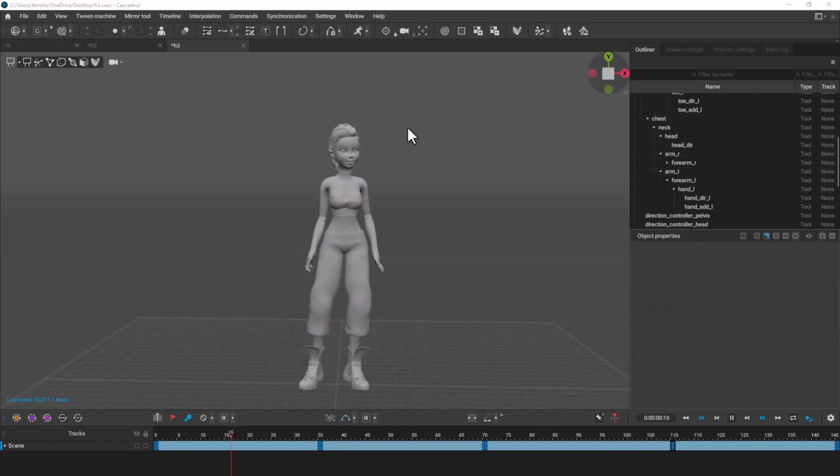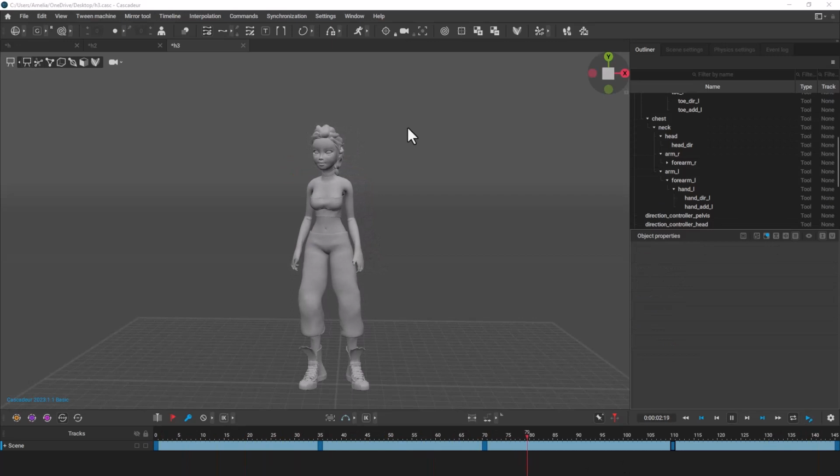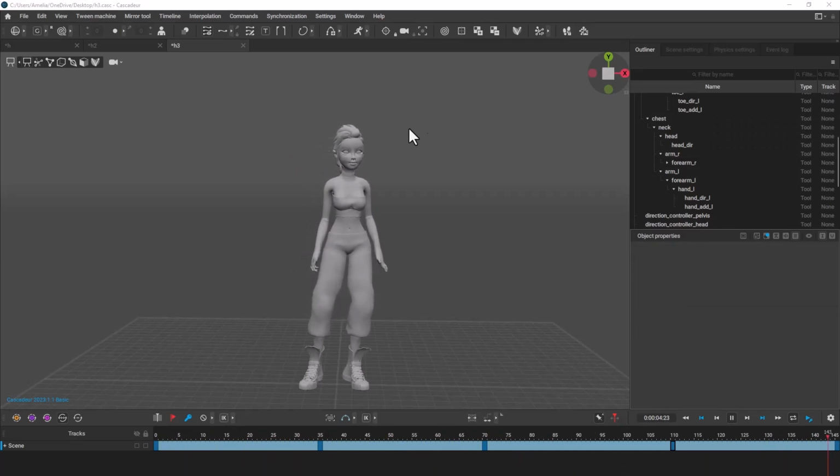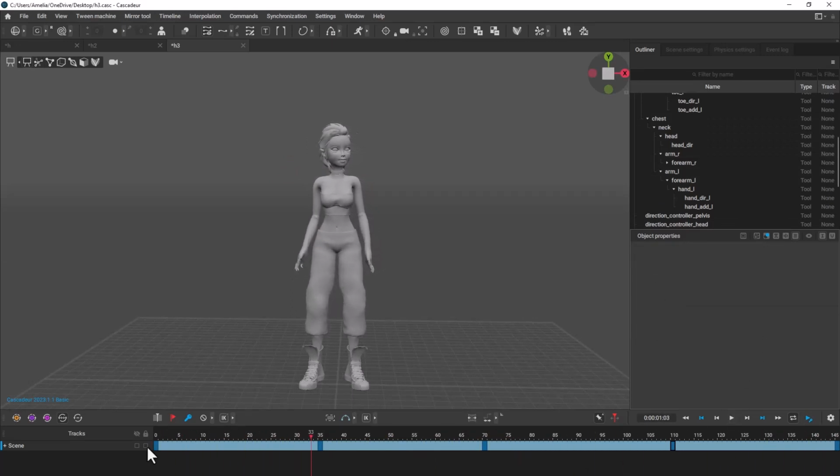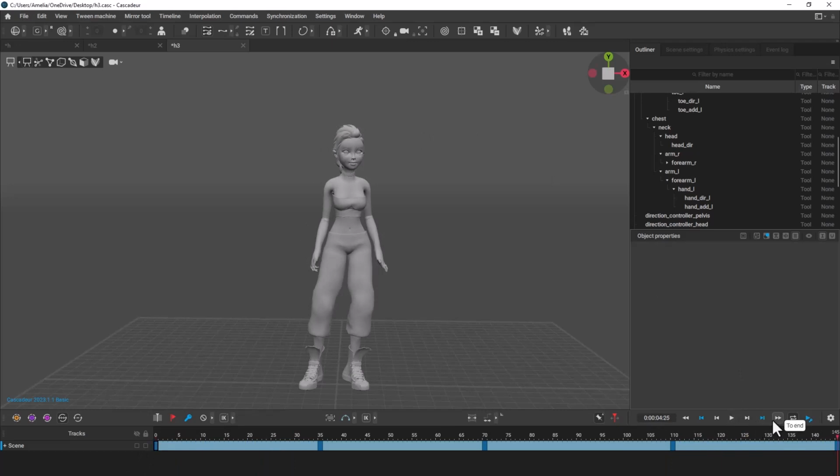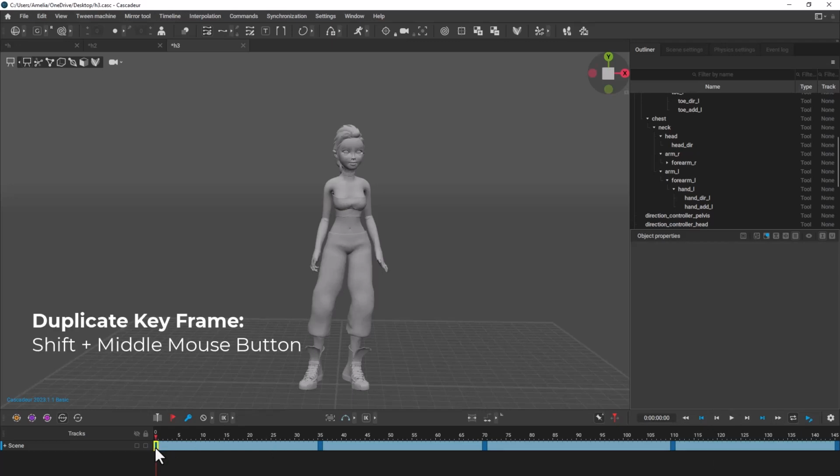Once you're happy with your animation, it's important to create a loop for idle animation. So what we need to do, the first thing, is to ensure that our first and last frame are exactly the same, which in my case they are. If they're not, just Shift and middle mouse button and drag the first frame to the last frame, and that will ensure that they are the same frame.